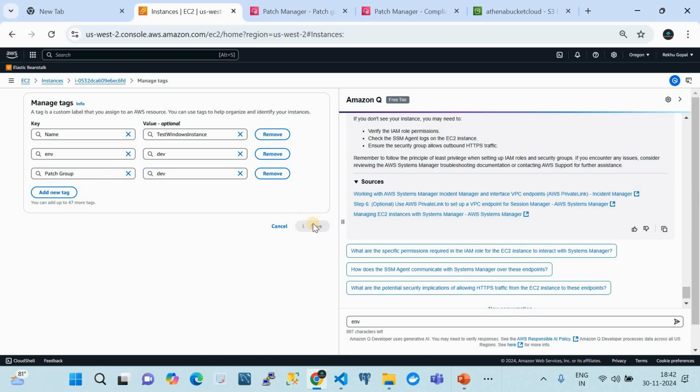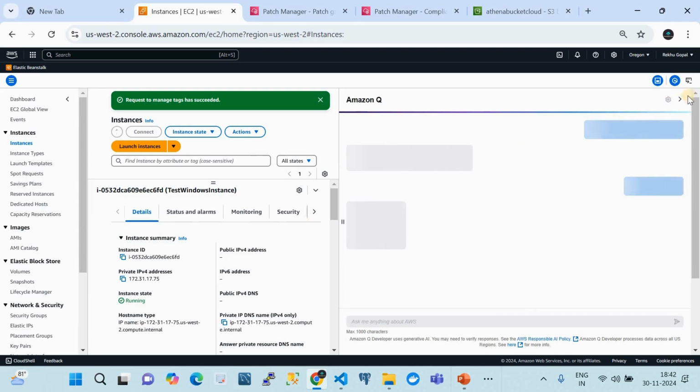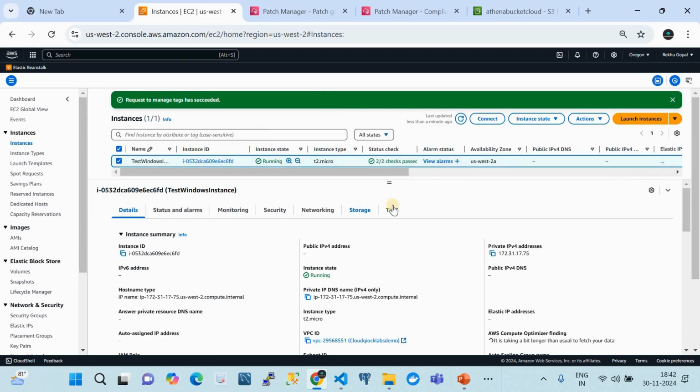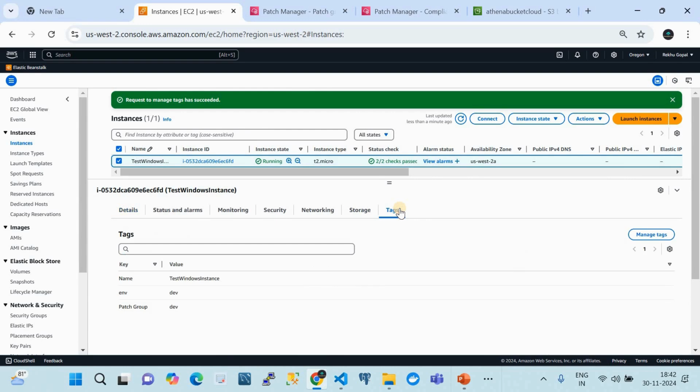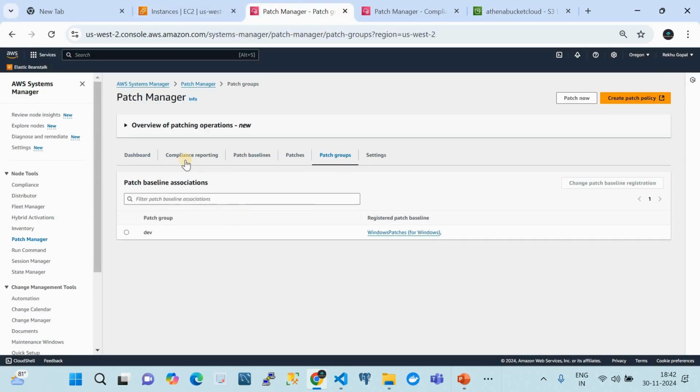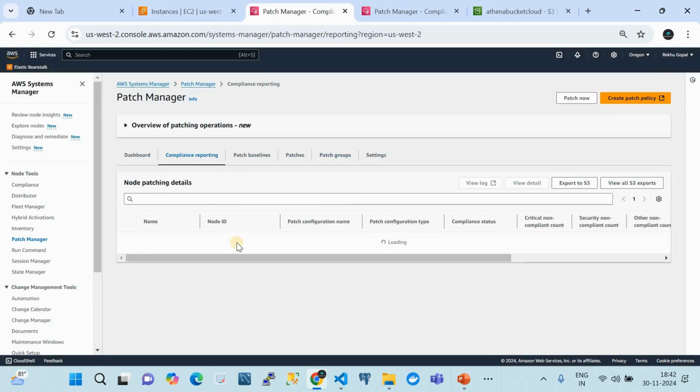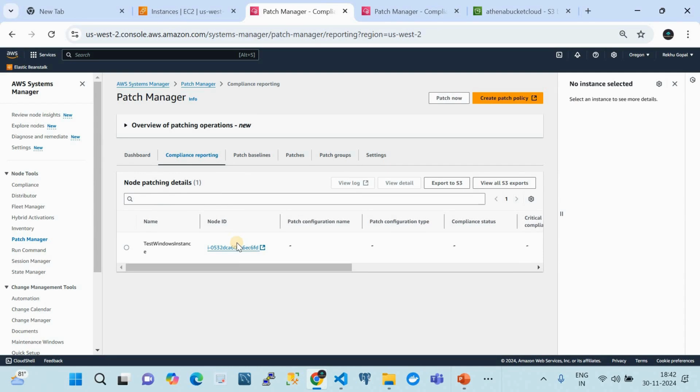So once you click on save, what happens? Automatically, with the tagging mechanism, the Patch Manager will identify the definitions for your EC2 instance and try to do all those things that it has to do according to the definition. For now I'm going to pause and come back to show you how the definition that we have defined in the Patch Manager of AWS Systems Manager actually applies the patches.